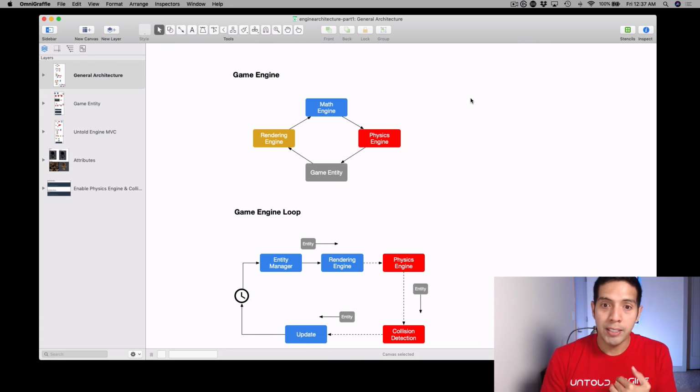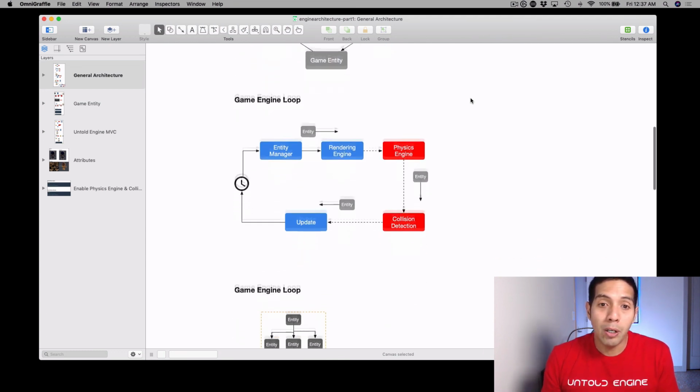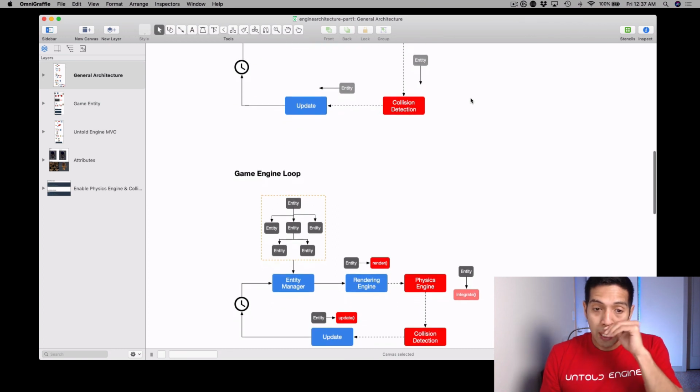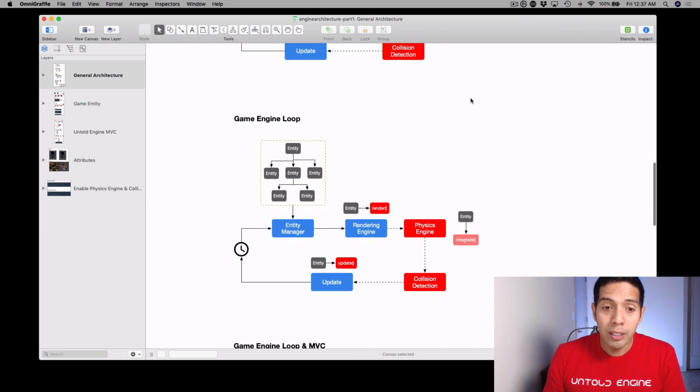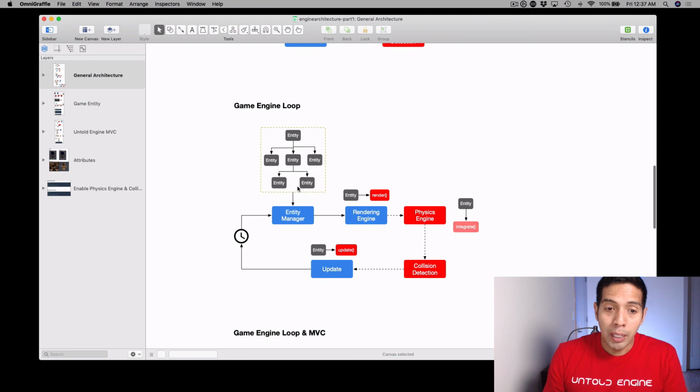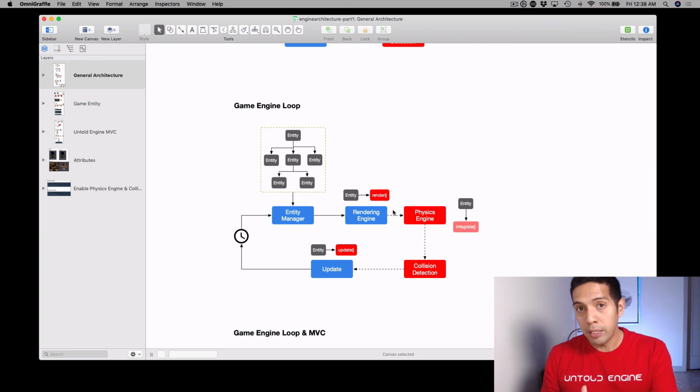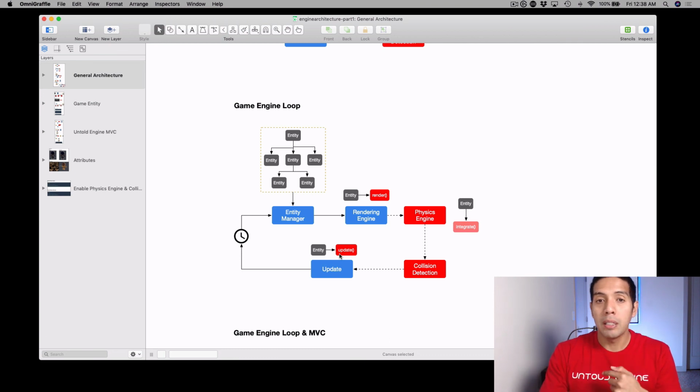All right. Okay, so to recap, a game engine is composed of four major components. They are the mathematics engine, the physics engine, the rendering engine, and the collision detection system. And it is the game engine loop that makes all of these components work together. As you saw here, the game engine loop will traverse each entity in a scene graph, and it will send that entity to the rendering engine, and then to the physics engine, then collision detection, and then the update. And this process repeats all throughout your game.